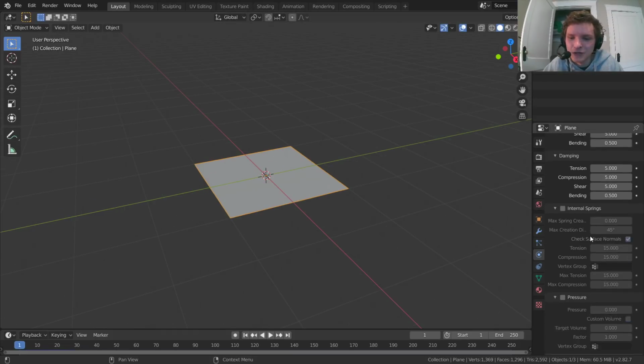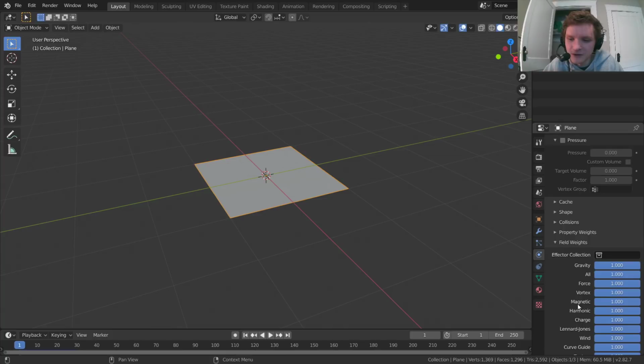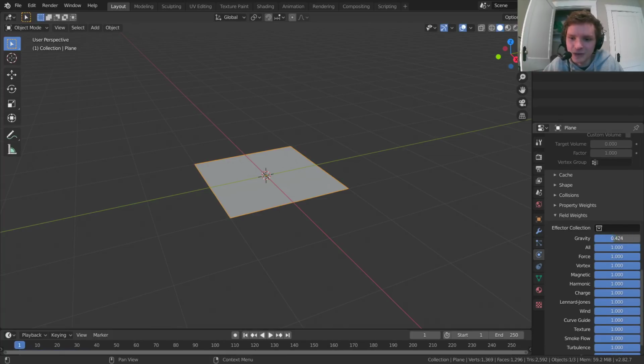To do that, I'm going to go to the field weights at the bottom here and take gravity and bring it down to 0. So now gravity has 0 influence on our simulation, which means when we click play, nothing's going to happen, because before all we really had was the gravity bringing it down, but now we said the influence of the gravity is 0. So it's just there. So what are we going to replace it with instead?